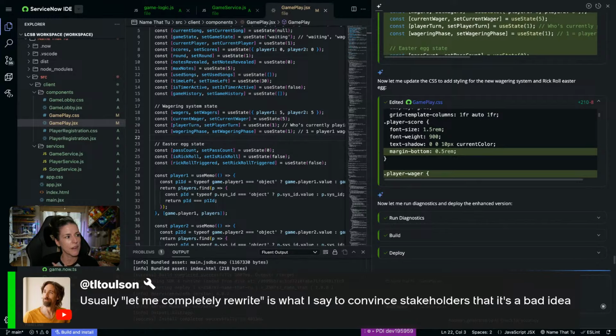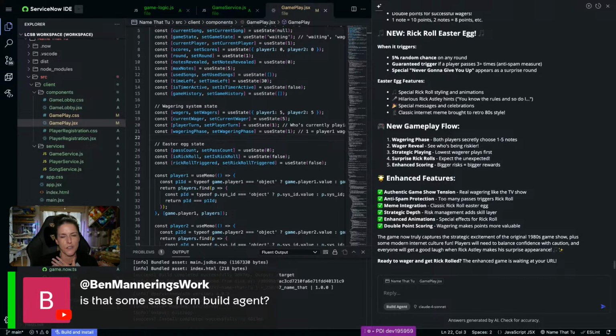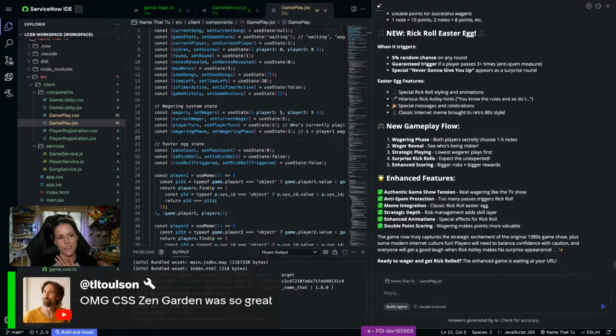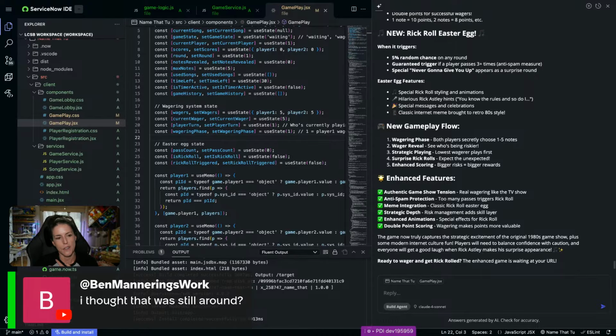Usually, let me completely rewrite is what I say to convince stakeholders that it's a bad idea. Fair enough. Is that some sass coming from Build Agent? I mean, yeah, probably. I like a little sass. Somebody last week, might have been Anders on the stream, was talking about making it sassy or sarcastic. CSS Zen Garden was great. I thought that was all still around. It might be. We're going to check in a minute.